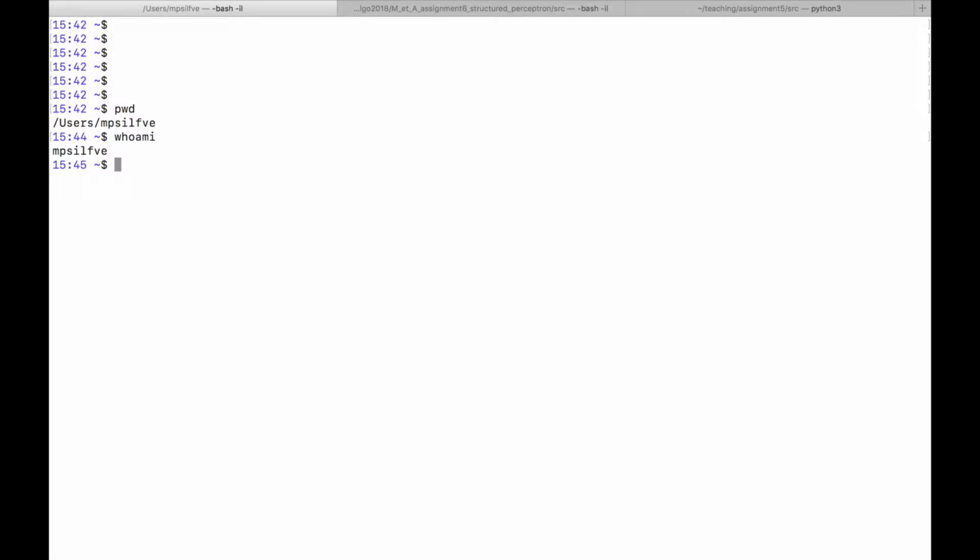So let's look at a few more useful commands. The first one is ls. ls lists the contents of the directory where you are currently located. So let's say ls, enter. I have quite a few things here, and you may have fewer if you just started using Linux.